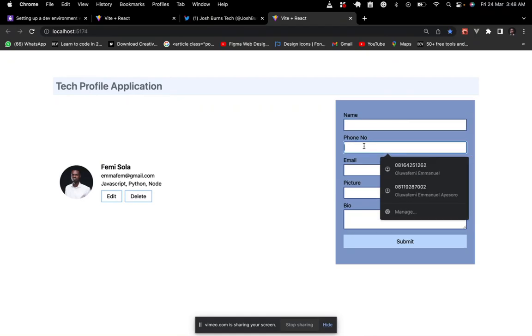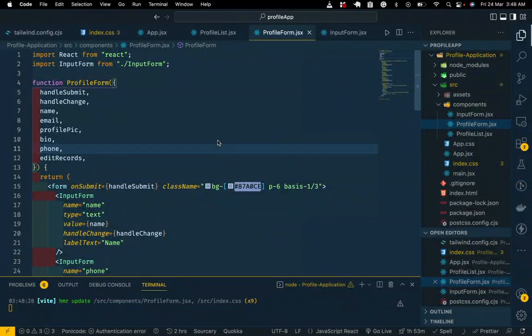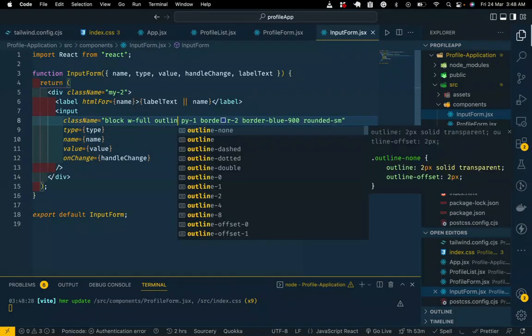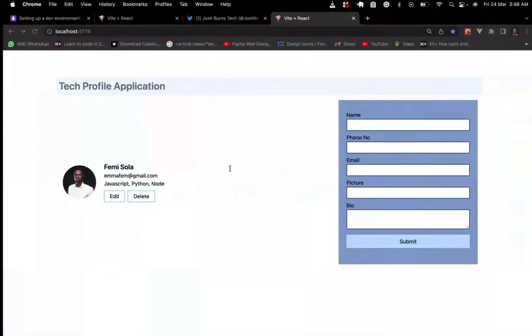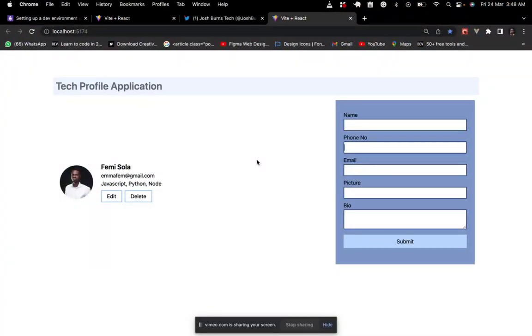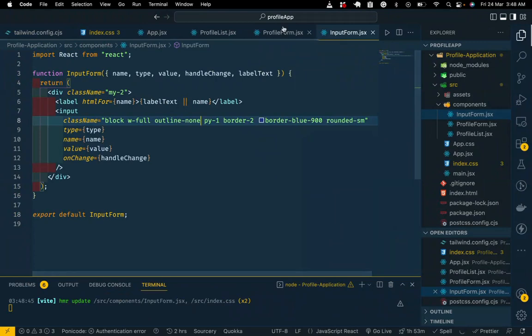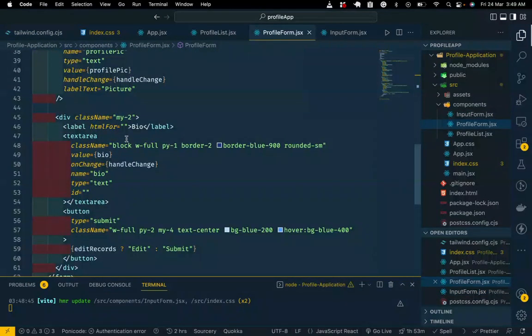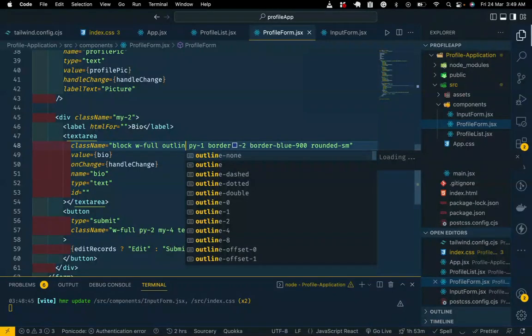And I'm going to remove all this outline from the. So let's go to our inputs, outline, none. So then on the form as well, on the text area, we're going to come to here and have outline, none at all.